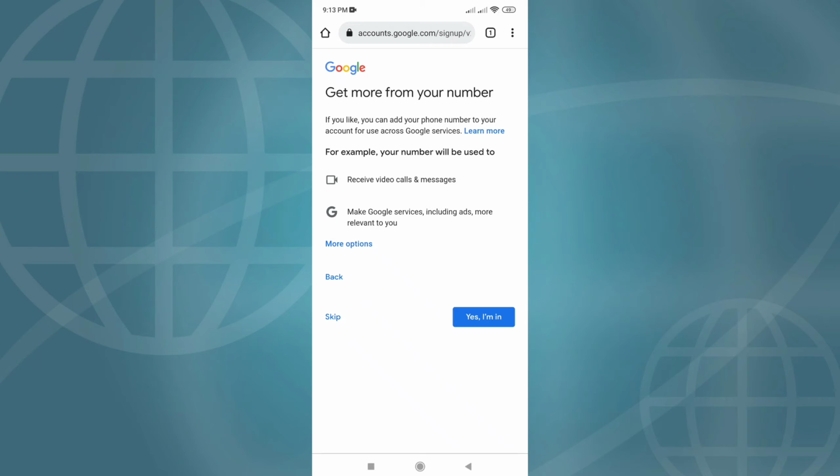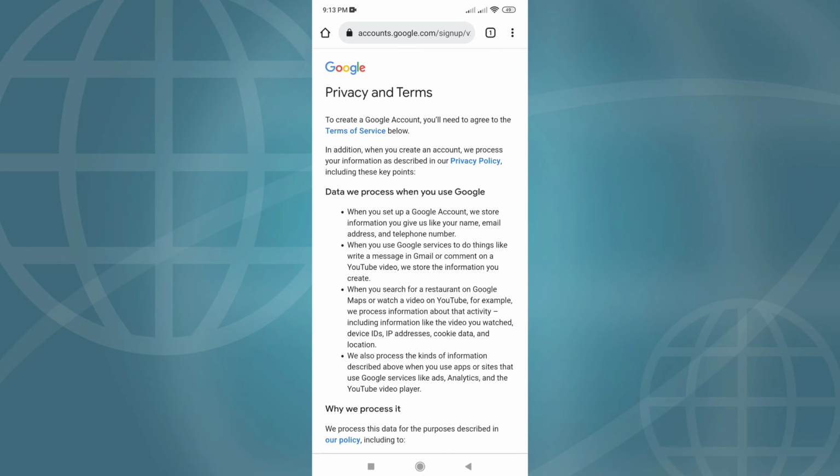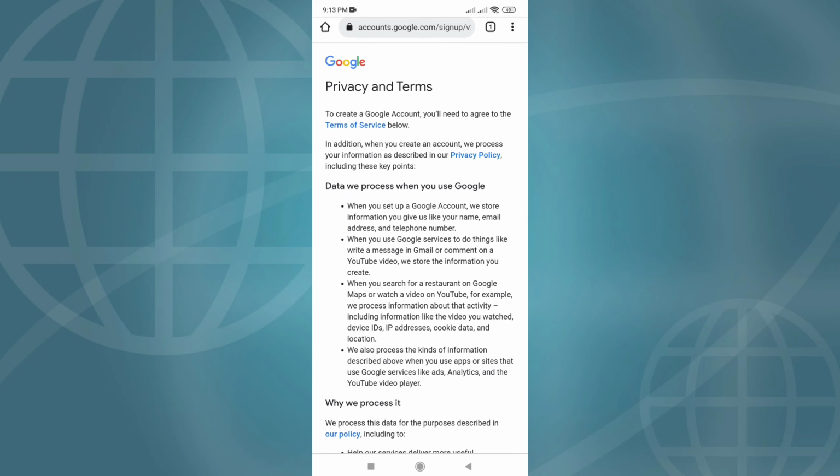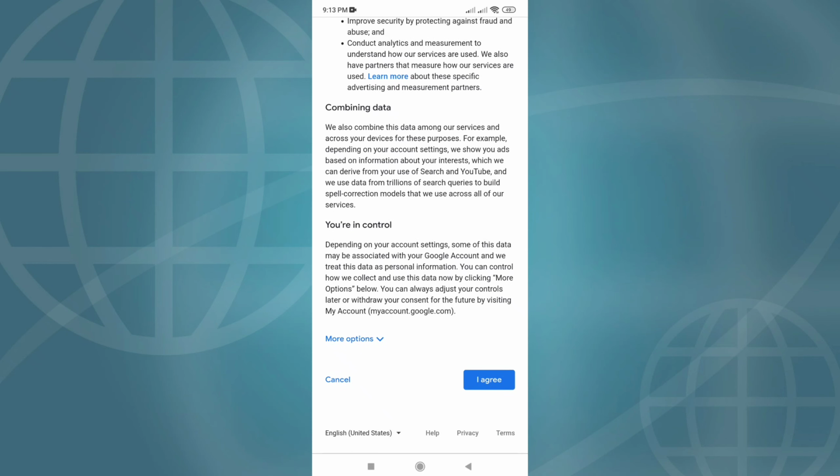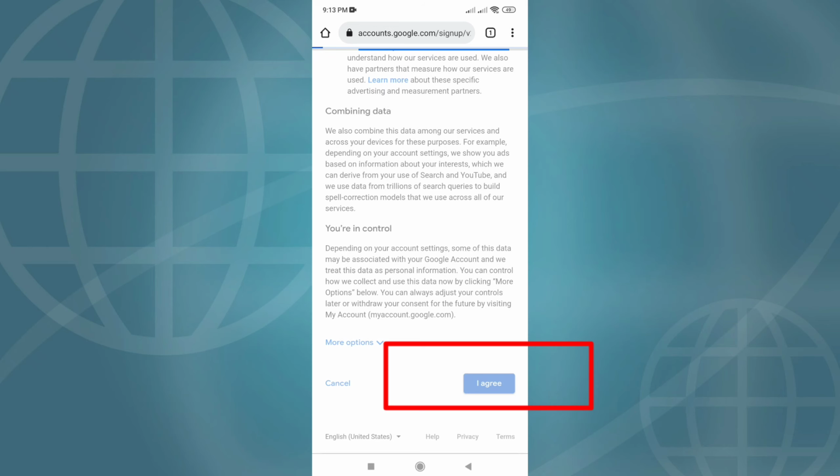So pwede nyong basahin yan. Pwede nyong yes, I'm in. Pwede ring skip. So privacy in terms na tayo. So pwede nyo yung basahin kung gusto nyo. And then after that, click agree. I agree.